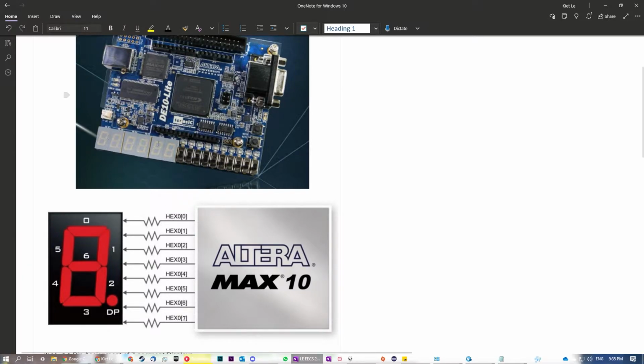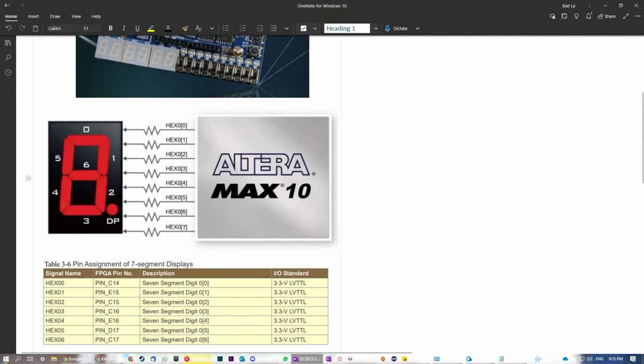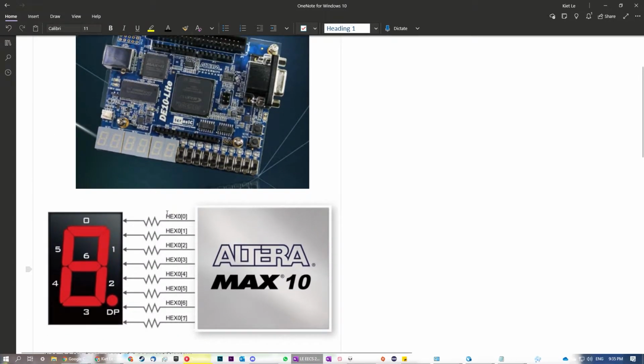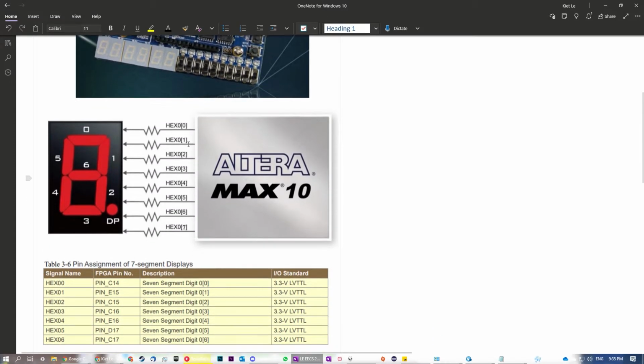So you see they have 6 of them at the bottom left right here, and I'll just be using the furthest right one. And each of the segments is activated by a certain pin. So the name of the pin is HEX0 and then the corresponding number. And we won't be using the decimal pin. And these are the pin names.